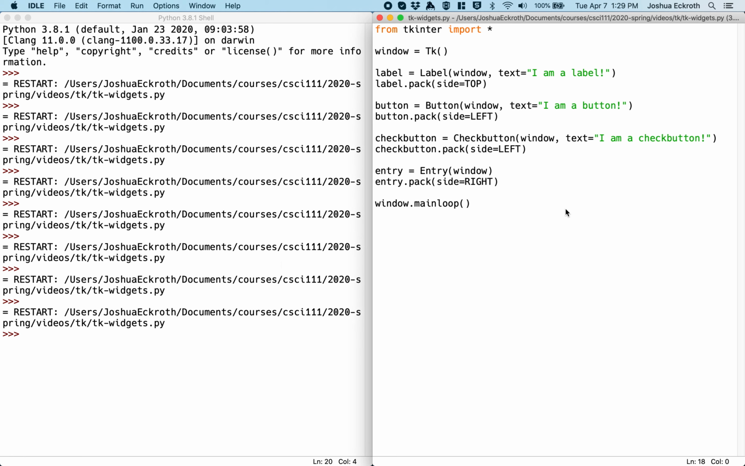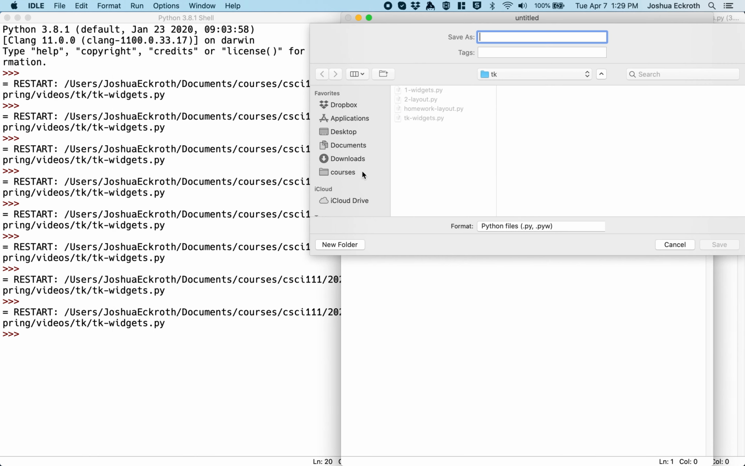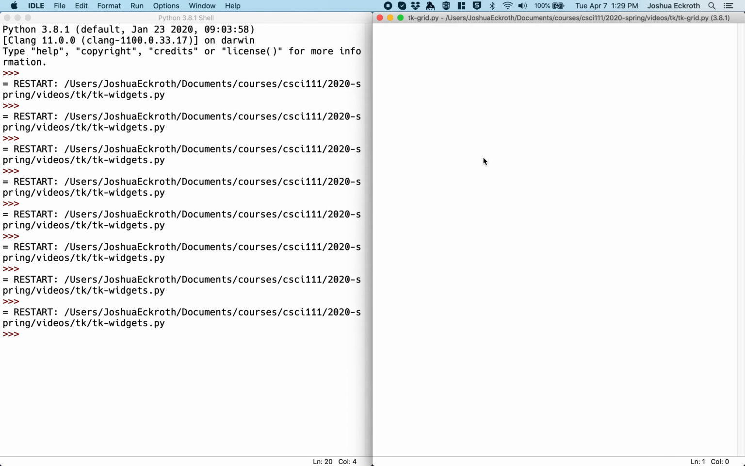Next, we have the option of a grid. So I'm going to make a different program here. I'm going to call it TK Grid. Make another window. You don't have to call it window, of course, but why not? Always run main loop at the end. If you don't run main loop, nothing will show up.